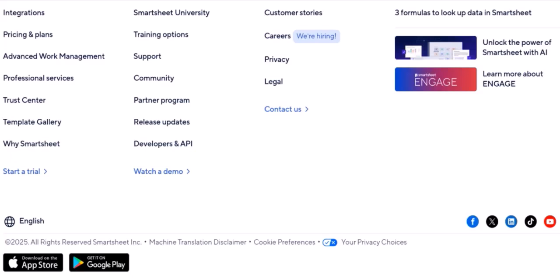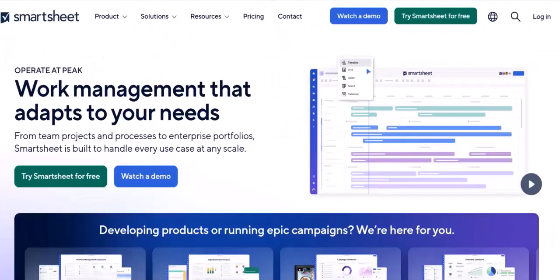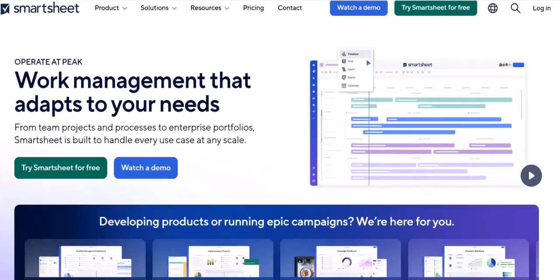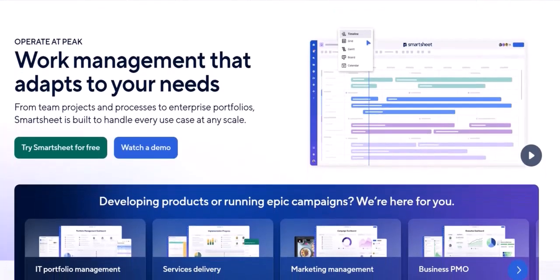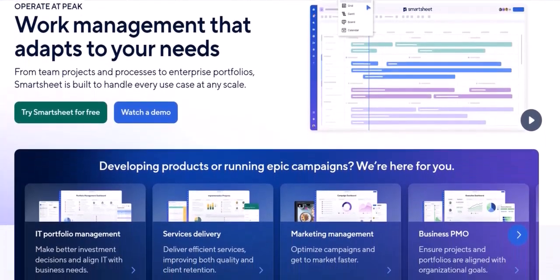Automate workflows. Set up automated alerts, reminders, and updates to streamline processes. Integrate with other tools. Connect Smartsheet with popular applications like Microsoft Teams, Slack, and Google Workspace. Access templates and resources. Leverage pre-built templates for various project types and explore Smartsheet's learning resources. The value of the free trial.